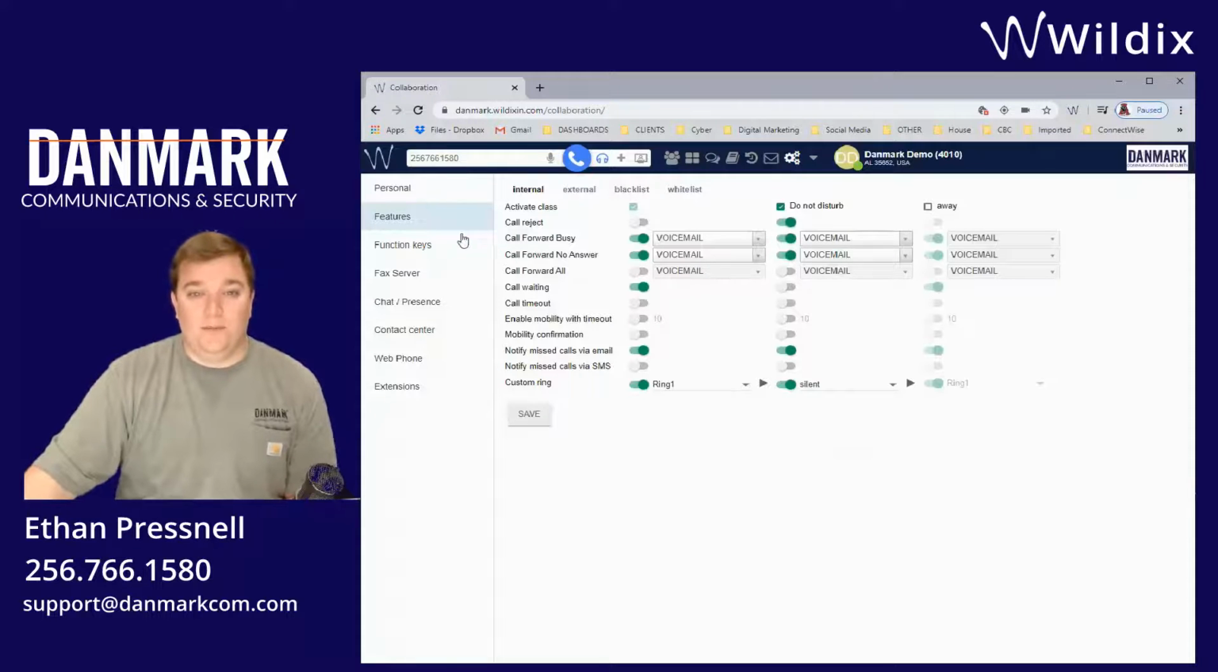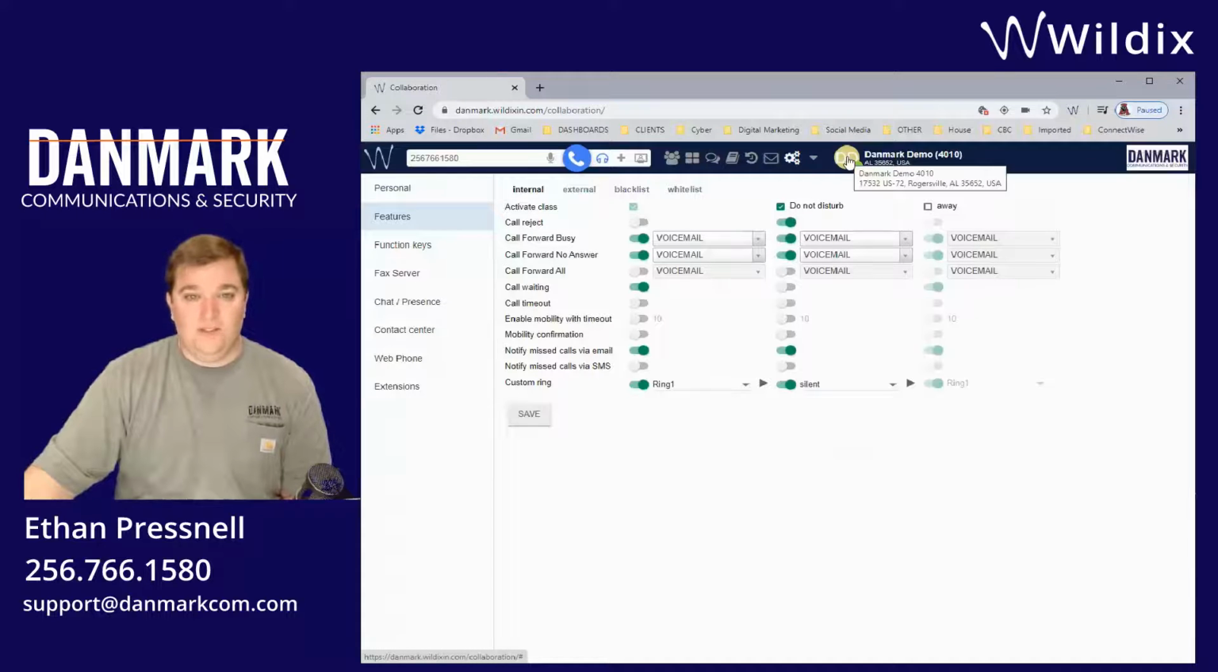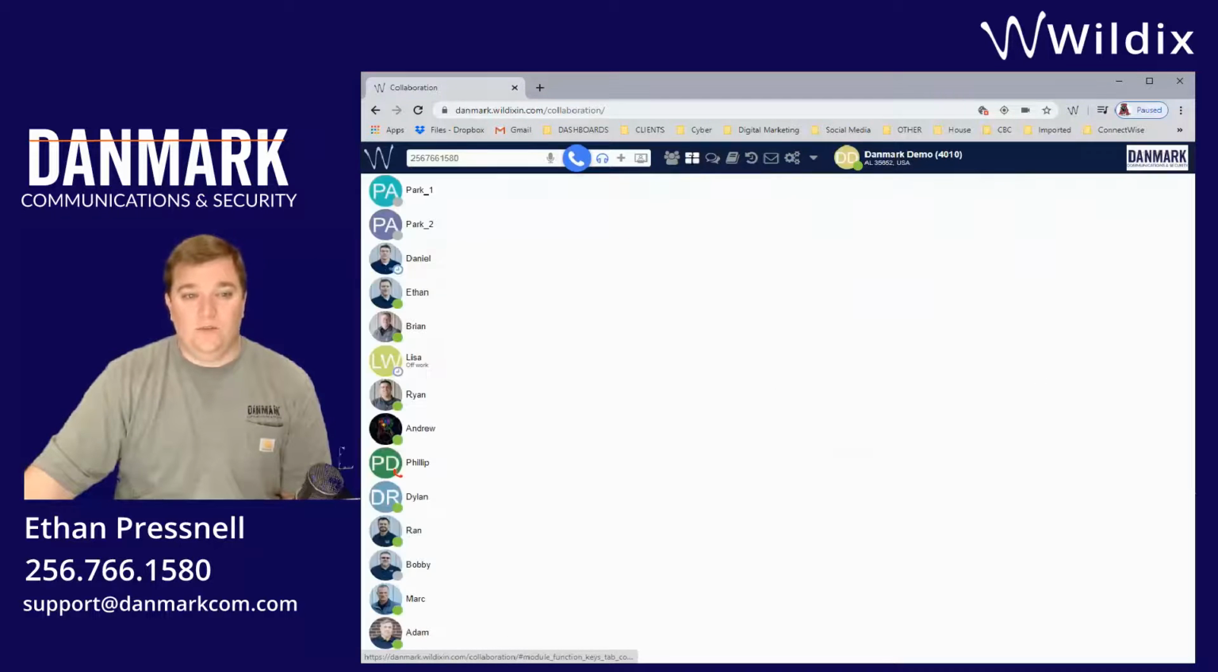The next thing that we want to talk about is the presence. As you can see here, if we go back to our function keys, we can see how Daniel is set to away and Lisa is set to off work. If I wanted to set a status, I can click on my initials, and I have the option to make it available, away, or do not disturb. If I select one of those three, now when they see my extension, it'll show up as do not disturb. But Lisa's says off work. So she set a custom status.